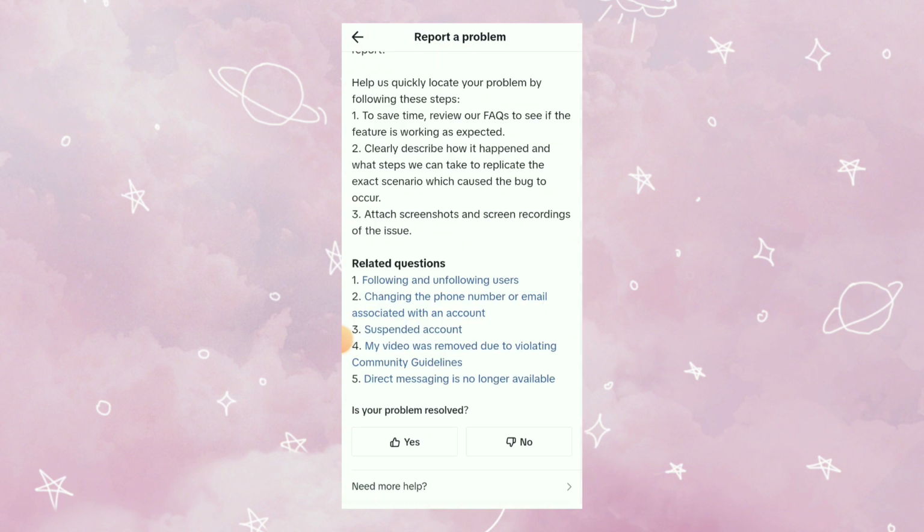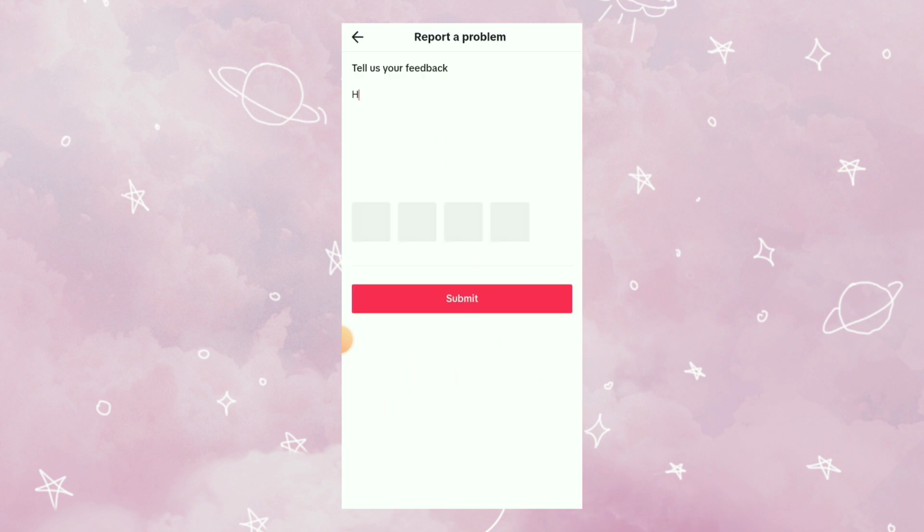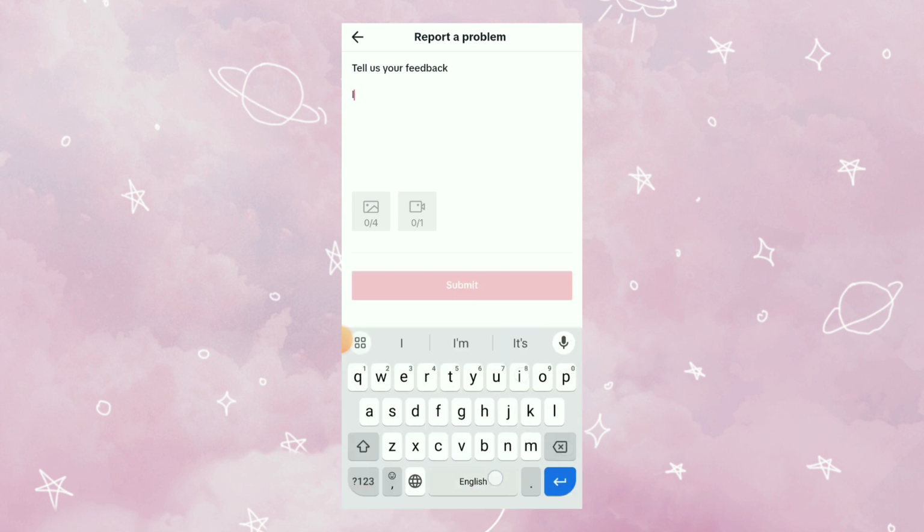After clicking on others, you will see here that you are still not getting how to unban on TikTok. Click on need more help and right here, I want to be unbanned on TikTok, and then click on submit. Your problem will be submitted and will be resolved by the TikTok team.